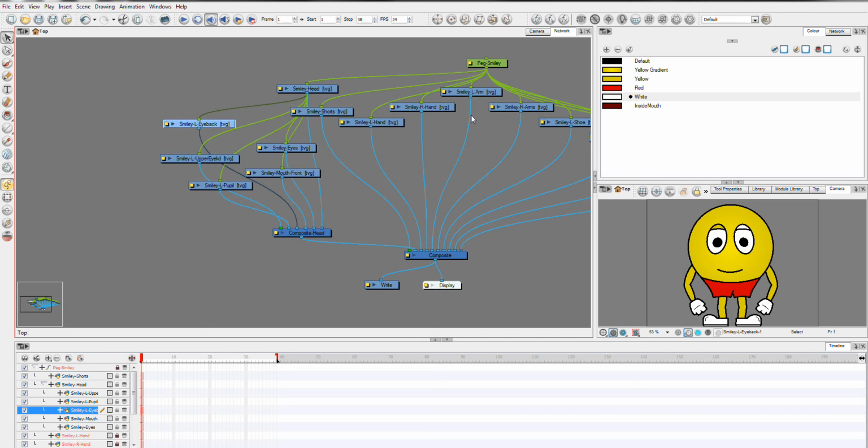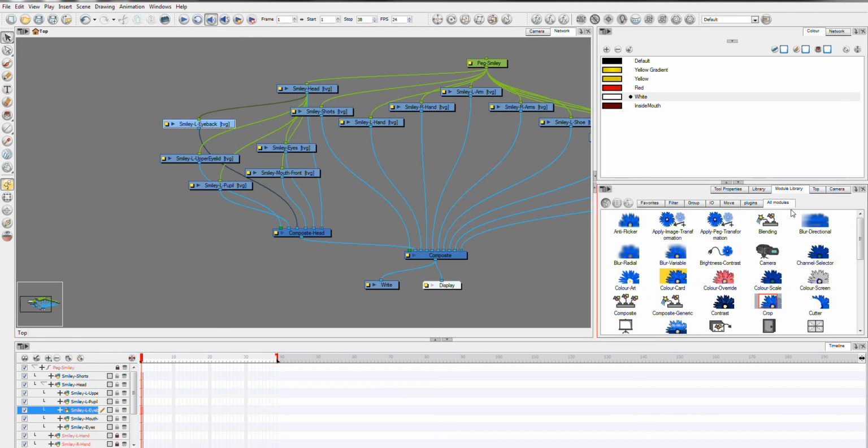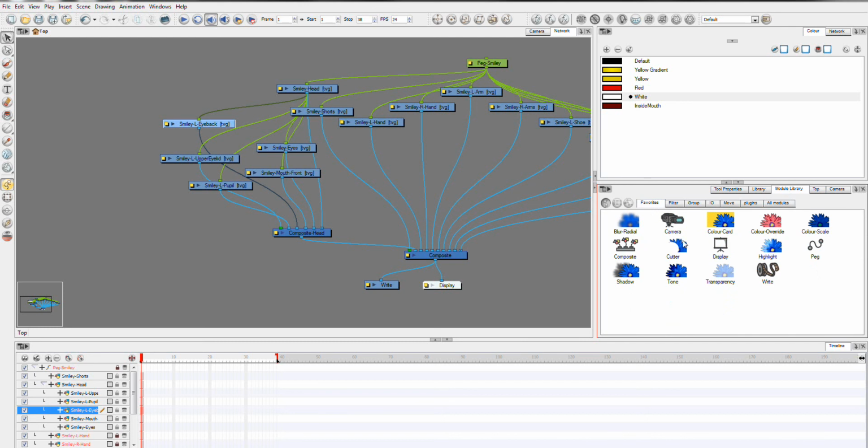So, the next thing we're going to want to do is create a cutter, which is just essentially a mask, so that the pupil doesn't go outside the eye. And to do this, we'll go to our module library, grab a cutter. I know that we're going to need two of these, so I'm just going to drag a second one in.